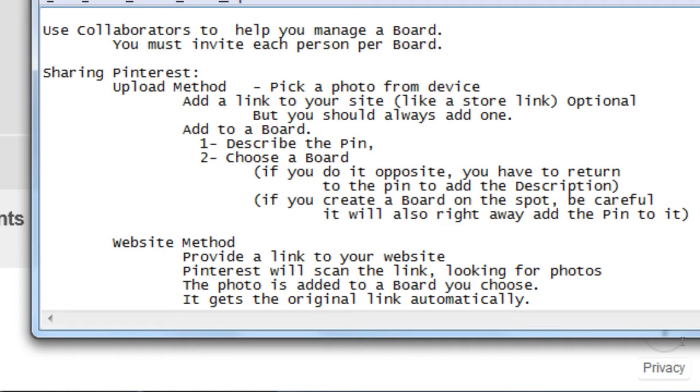So let's say I have a website and I have articles and blogs and all of that, recipes on my website. I can copy and paste the link either to the home page or to one of those screens, like that one recipe. Pinterest will then scan that screen, find the pictures to extract, and I'm going to pick this picture, will be saved to this board, and the original link comes with it.